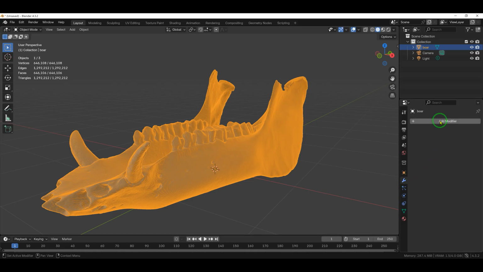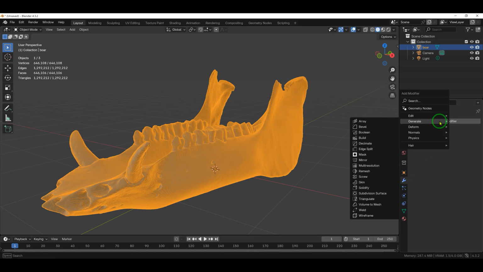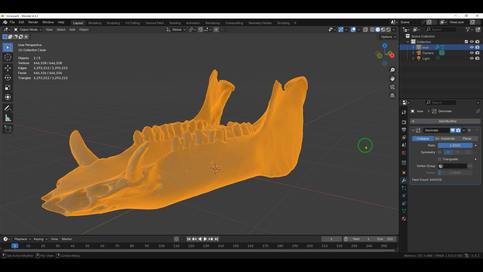The next step is to add a decimate modifier to it and give it a ratio value around 0.05, and then apply it.